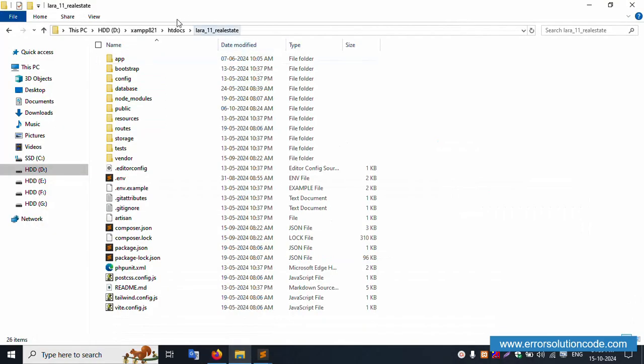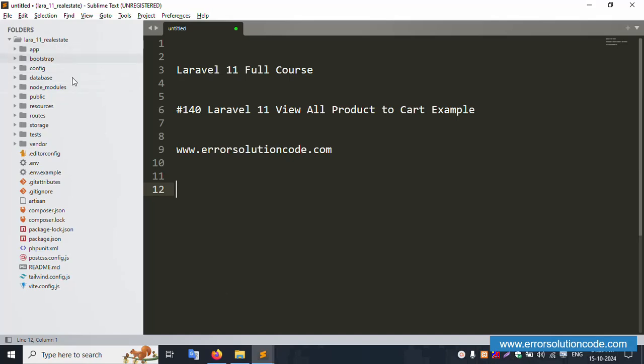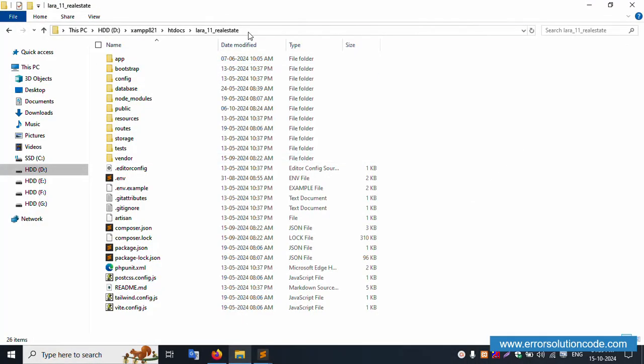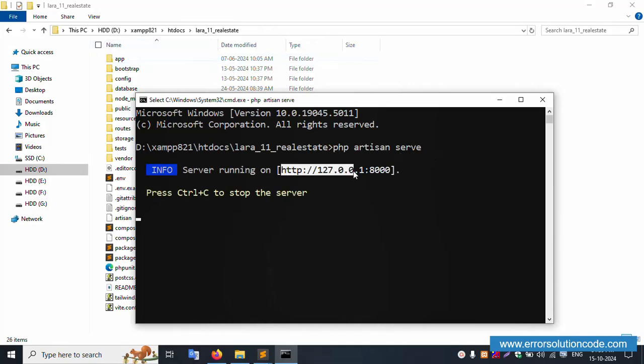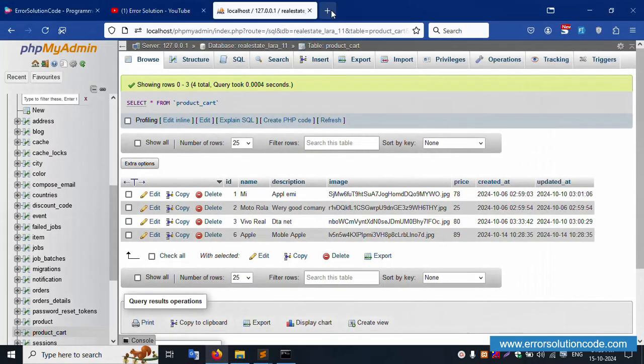My project is available in the gem folder, inside the htdocs directory. This project is already open in my Sublime Text editor. Let's open cmd, the command prompt, in this directory. It is working fine in this project directory. Let's run php artisan serve. I write this command in this folder, and it works successfully. Copy this URL and paste it here.